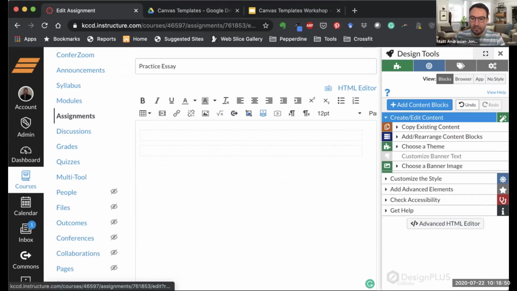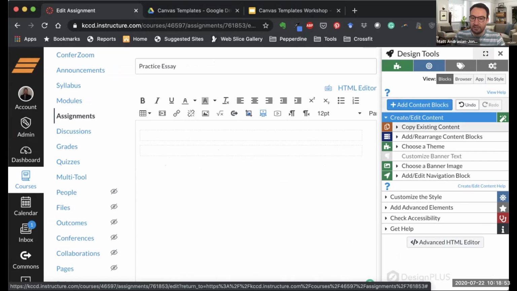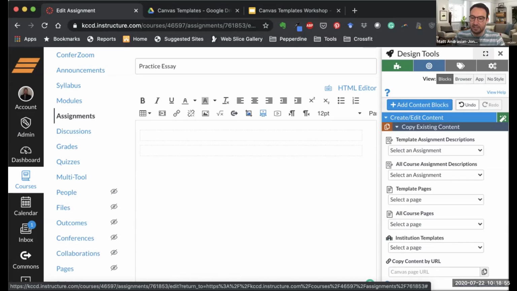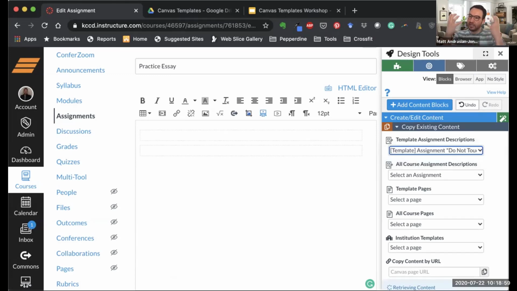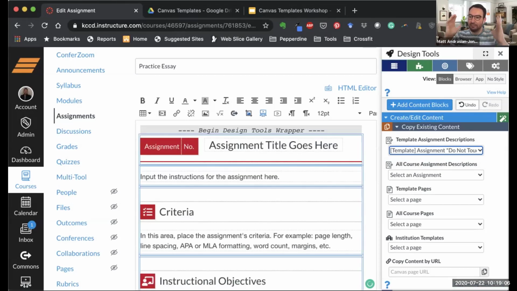All right. I'm going to expand create and edit content, expand copy existing content again, and I'm going to come down here to the assignment description, and I'm going to apply the template now. I've already cut my content out. I'm now applying the template. My content is still present on my clipboard.